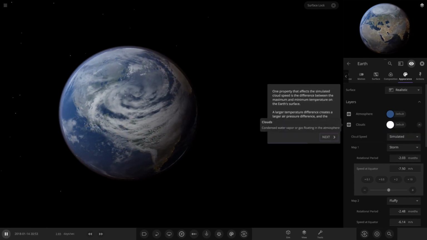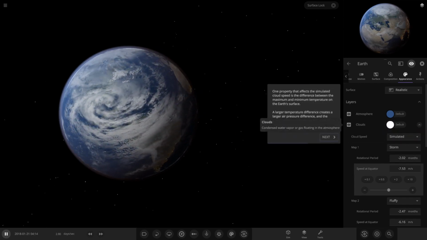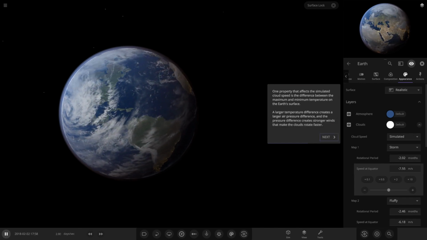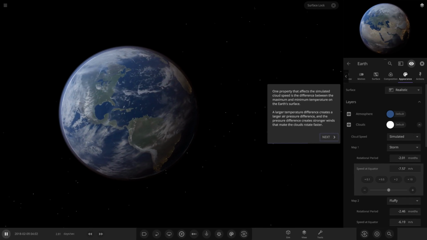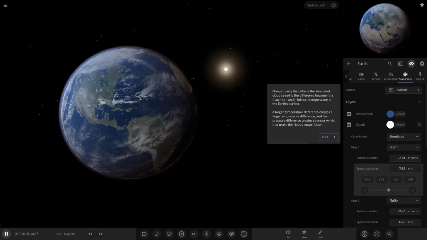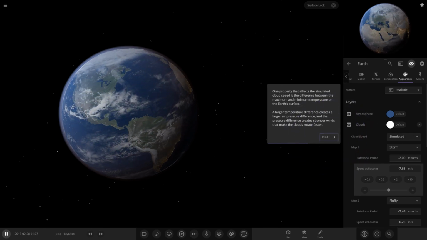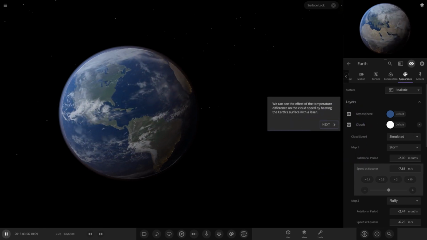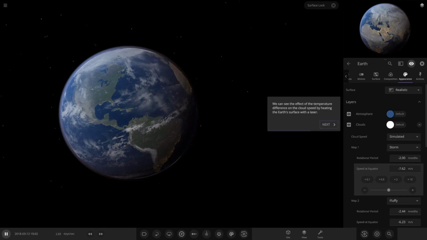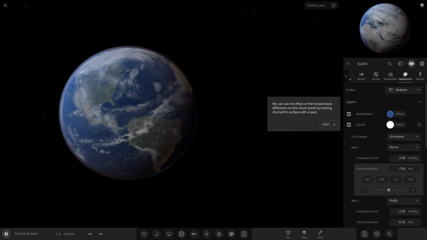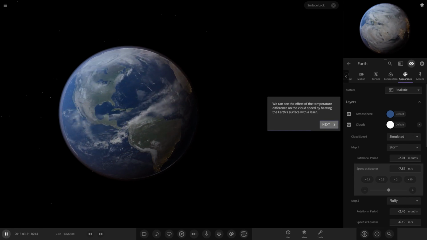One property that affects simulated cloud speed is the difference between maximum and minimum temperature on the Earth's surface. A larger temperature difference creates a larger air pressure difference, and the pressure difference creates stronger winds that make the clouds rotate faster. Oh, wowee. Oh, this is really complex. I'm liking this. We can see the effect of the temperature difference on the cloud speed by heating the surface with a laser.